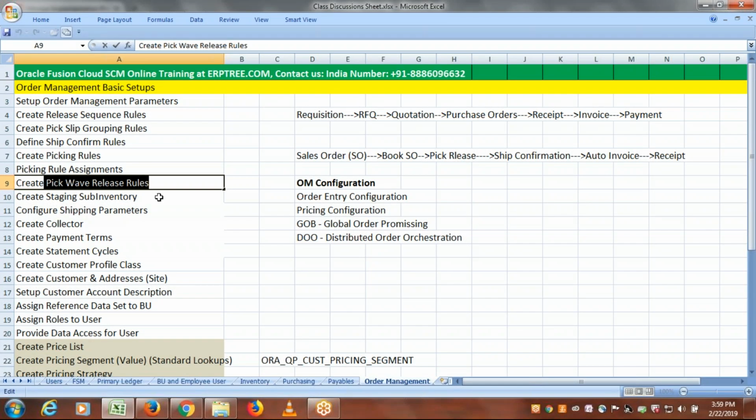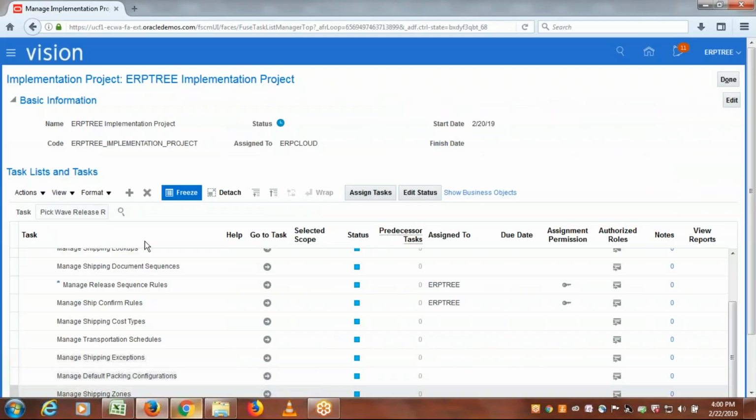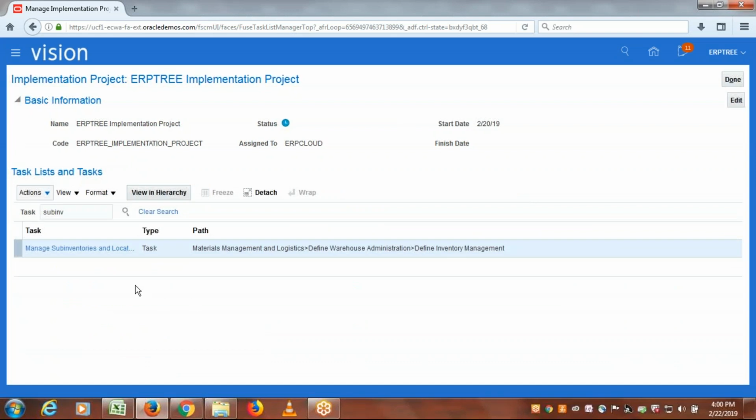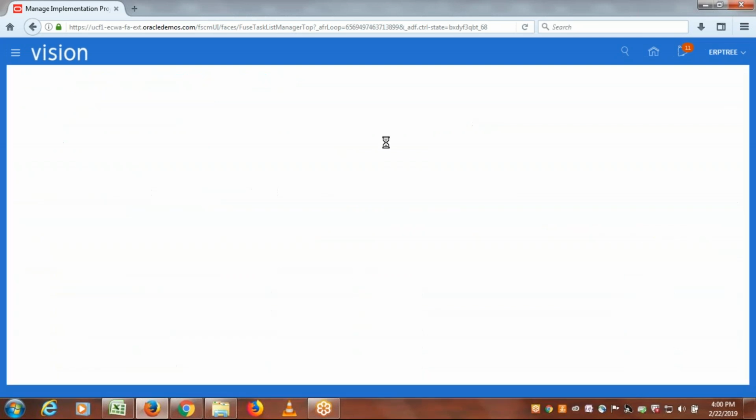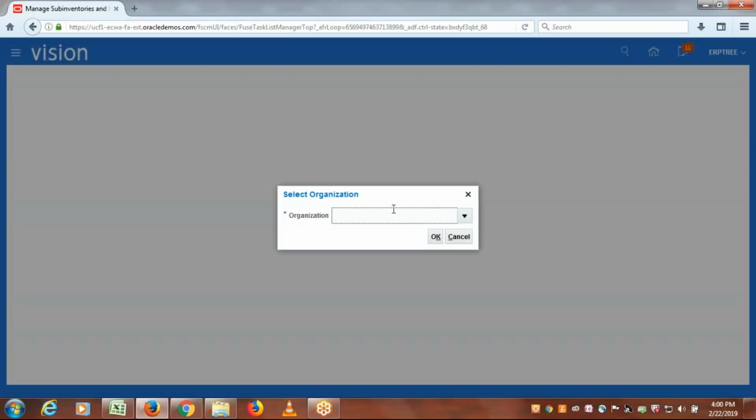Done. So create a staging sub inventory. We'll go and create one staging sub inventory. Search for sub inventory. Once we pick, we'll place it in the staging, then we'll be shipping to the customer. So I think we created only one sub inventory. We'll create one staging sub inventory. For which inventory organization? ERP3 dollars.